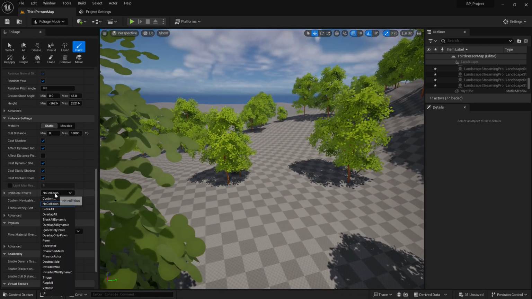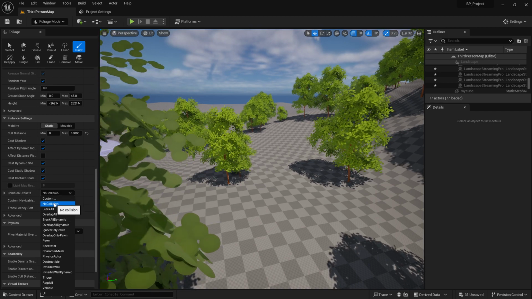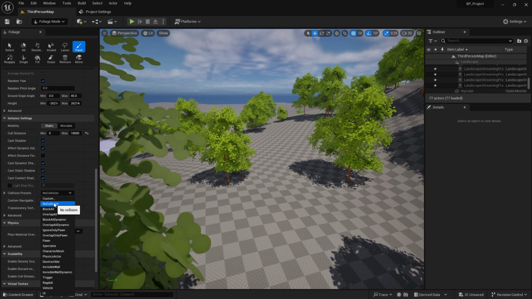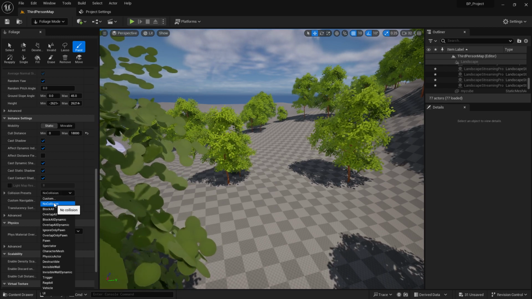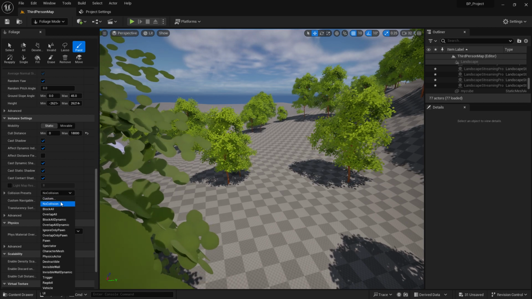So there are lots of collision types available. The block one means that you can't go inside of this. The overlap means that you can go through this one, and basically it will give you return data of what type of actor it overlapped.